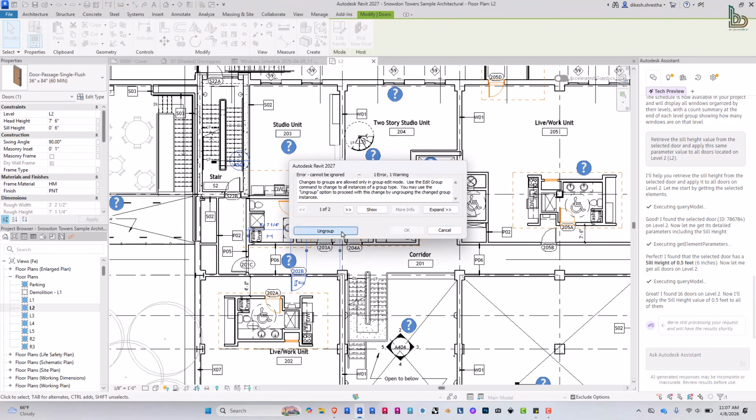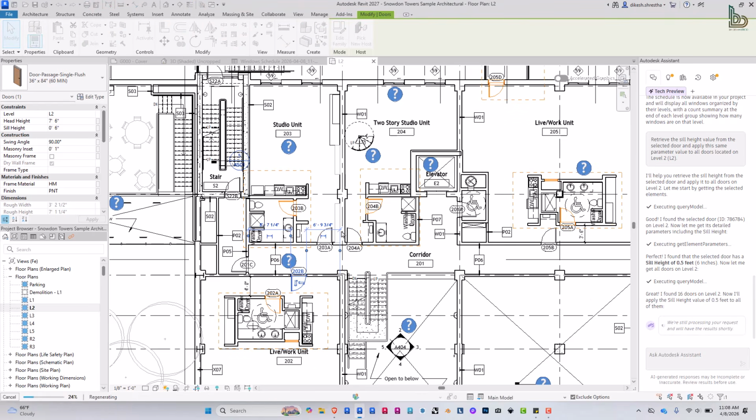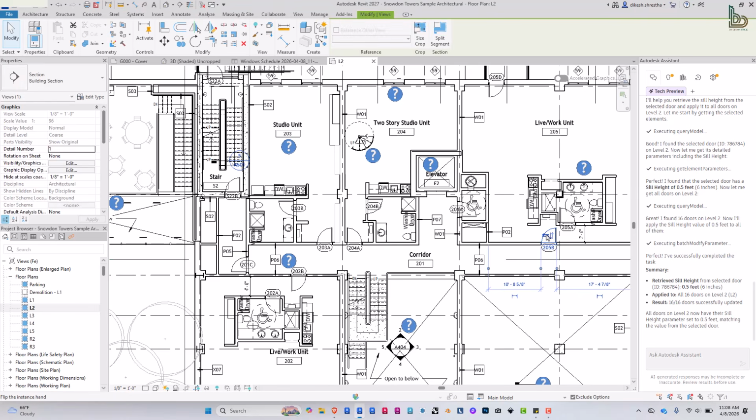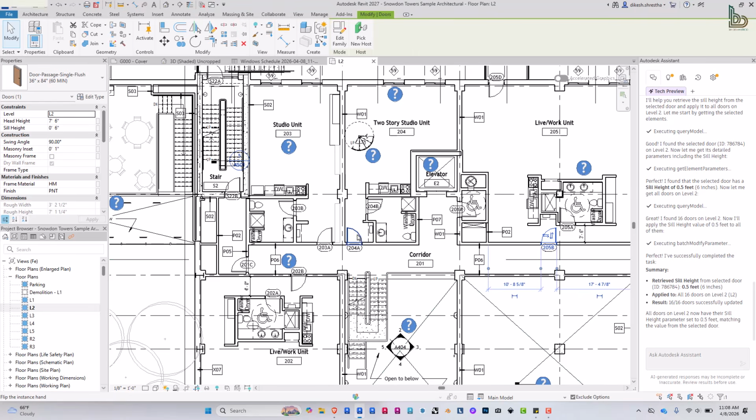While ungrouping allows for individual adjustments, this highlights that while querying information is highly reliable, relying solely on the Assistant for extensive model modifications is an area under active development. This intelligent assistant represents a pivotal step towards more intuitive and efficient BIM workflows.